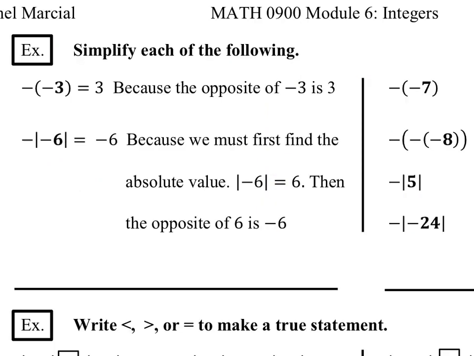Alright, up here it says to simplify each of these following. Now, one thing I'm going to say on this, I'm going to explain it the way that most people don't like first, and then I'm going to explain it a different way which most people are kind of familiar with at this point.